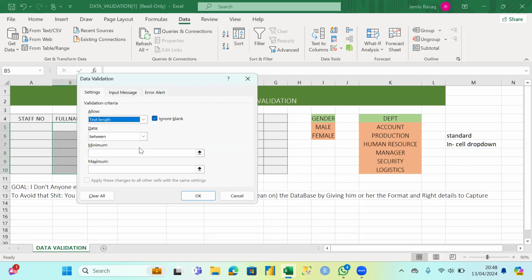That one makes sense when you're typing names, right? So what's the minimum text length that you want to give, Mr. Jami? What's the minimum text length for full names? Let's say minimum 15. Okay, put 15. Then what should be your maximum? Let's say 30. Okay, good.